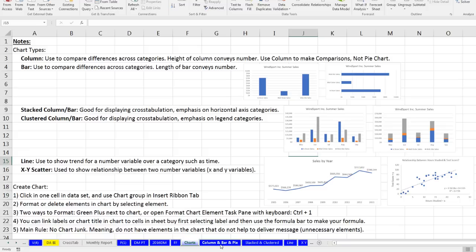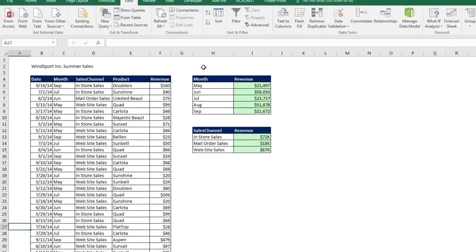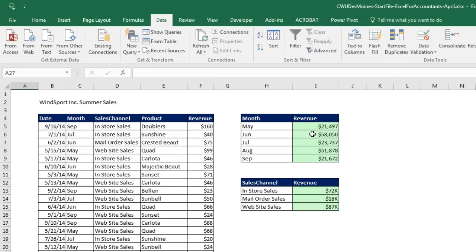All right, let's go over to the sheet column and bar and pie. Now, here's our data set, and I've already summarized the data. And we simply want to show for each month and for each sales channel the revenue. Now, this is a proper data set in essence. We have field names at the top, our category and our number. We can click in a single cell, and the charting engine will know what to do.